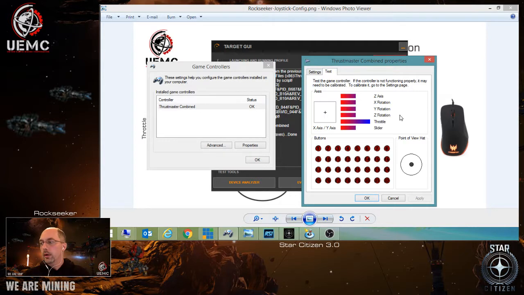Now the buttons. If I press the buttons on my joystick to the right, 1, 2, 3, 4, that's what I have. And if I press on the left, again, 1, 2, 3, 4. So now that's a problem, because if I press button 1 on the right joystick and on the left joystick, I get the same reaction.